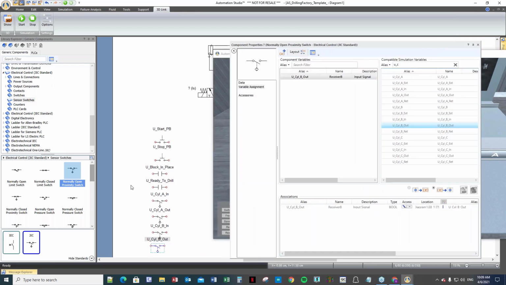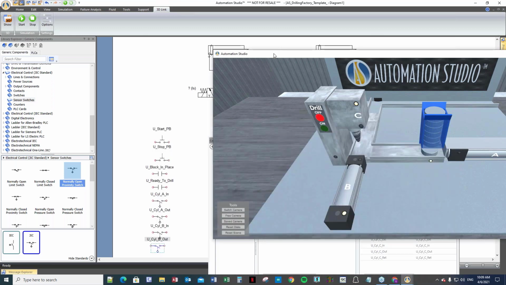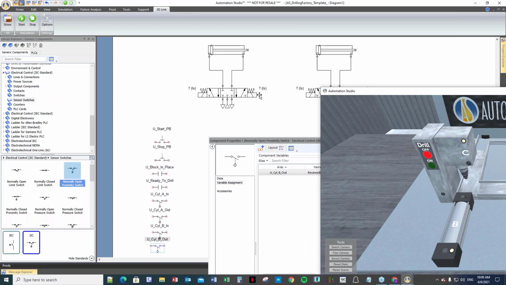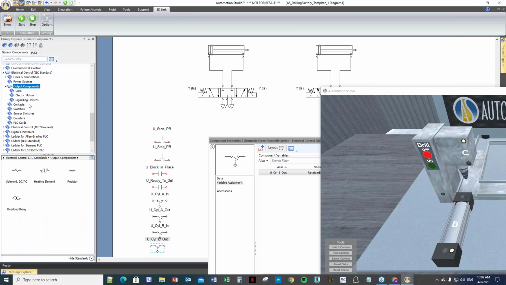Now, for the outputs, I need an extend and a retract signal. The extend and the retract signal are to activate these two solenoid valves. So for the solenoid valve here, I'm going to need, in the output component, let's say coils, electric motor output component.